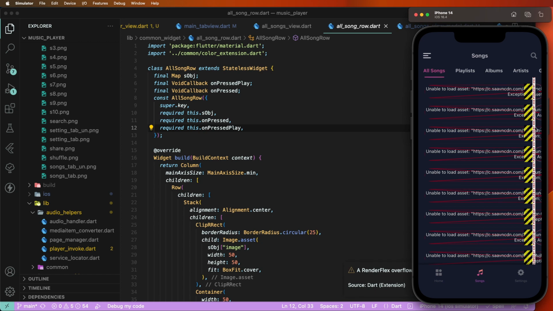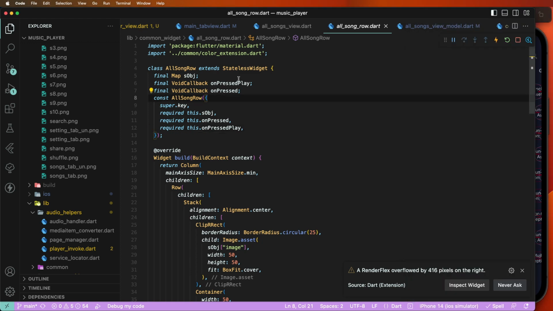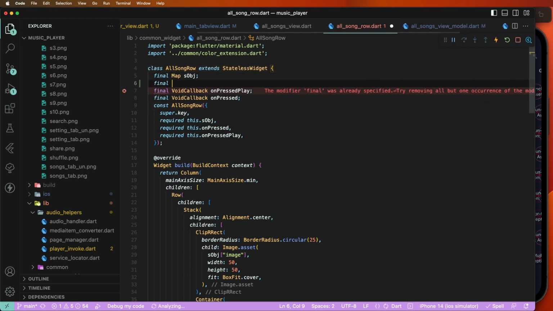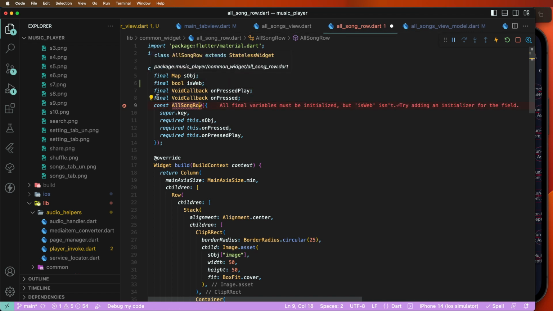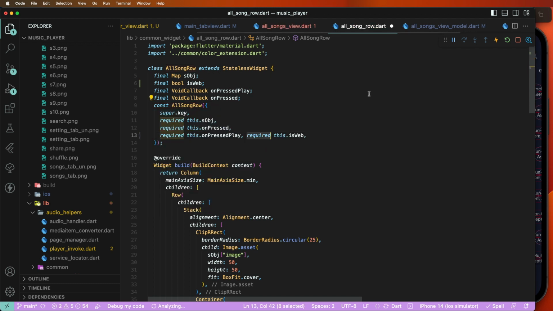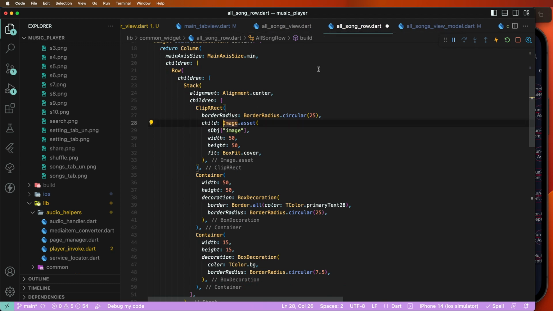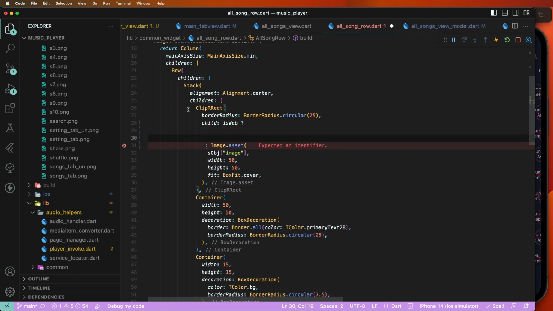There is one issue. I need to use the web image, but we need to use the image assets. That's why the UI is not working well. First of all I need to fix this issue. I need to go inside here and set one flag, the is web property. By default I need to import the parameters; remove this and by default set it to false. Now I need to use this here when the click uses web.